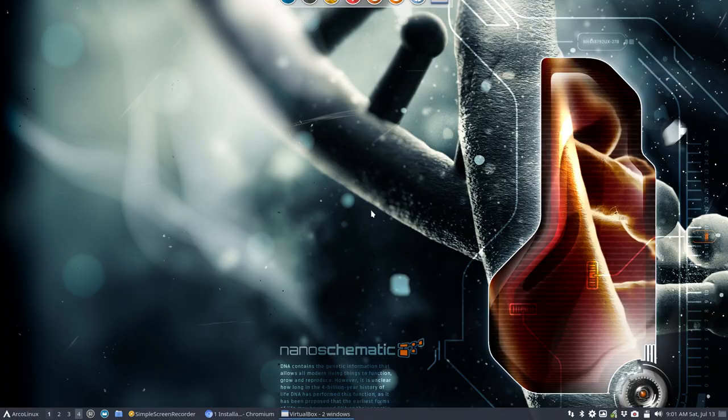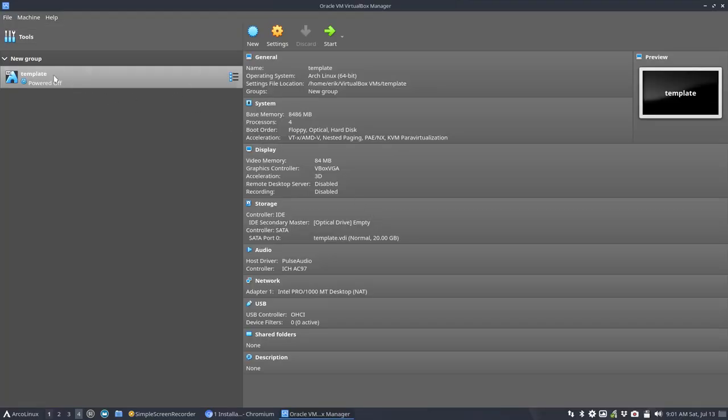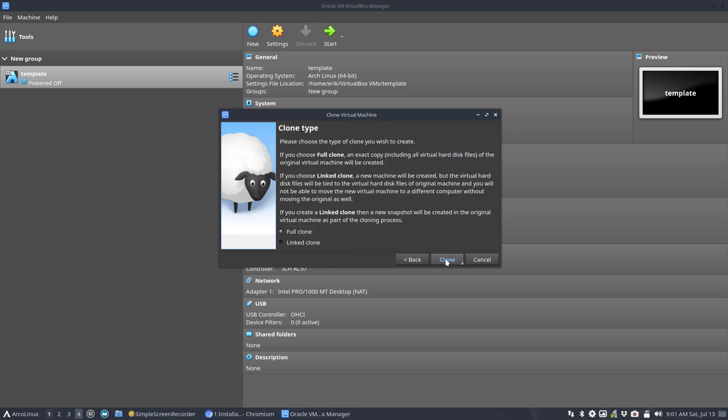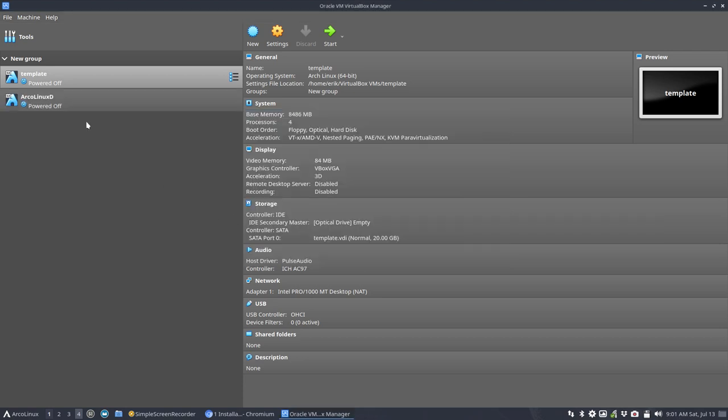Super F7. Go to your template for the VirtualBox and just clone it here and say, look, we're gonna create ArcoLinuxD. I'm gonna try this out first in VirtualBox maybe, and later on real metal. So this video is just about ArcoLinuxD, and there we end.